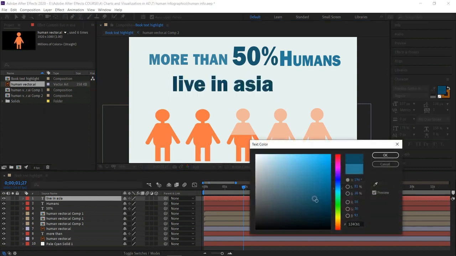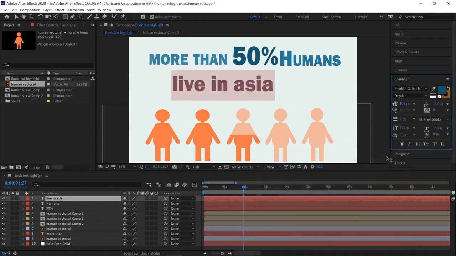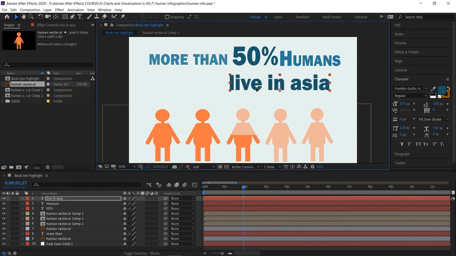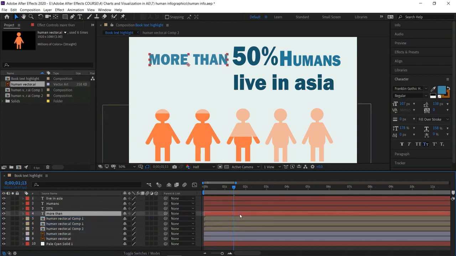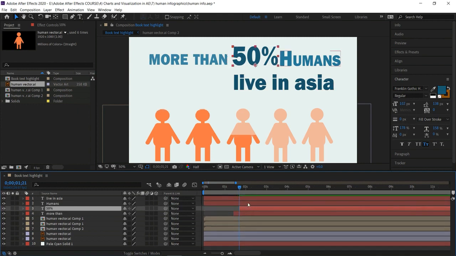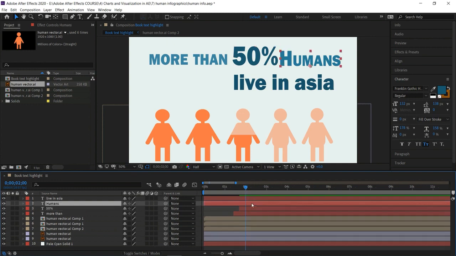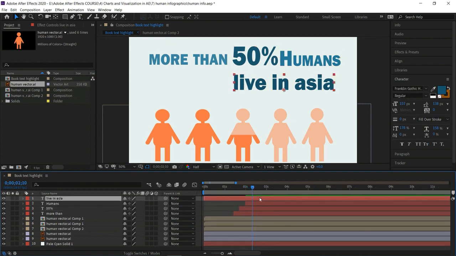Here we change the color of these text. I've used this complementary color scheme of orange and blue. You can choose any color scheme you want. You can change the background. You can also add some images to the background, or you can add track mattes in the same manner, like having an image in the human vectors. You can add faces or any other images. You can add graphs and more things. We can reposition this text based on the time, but you can also apply various transformations.